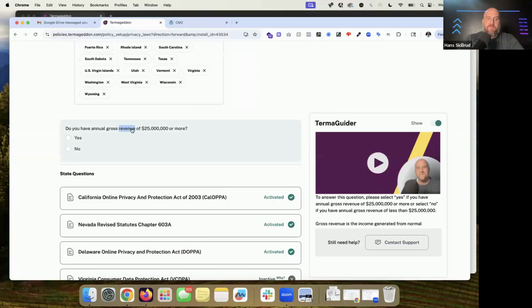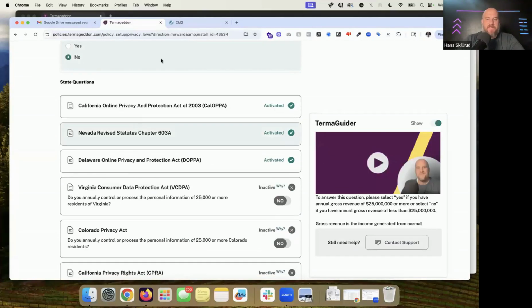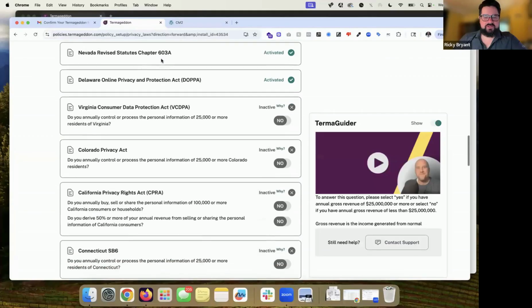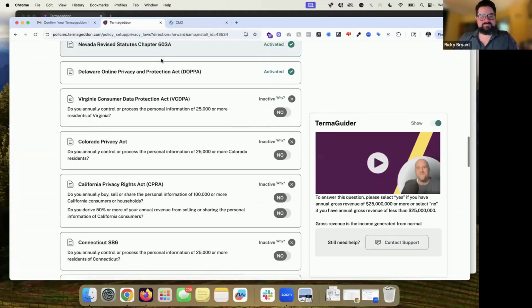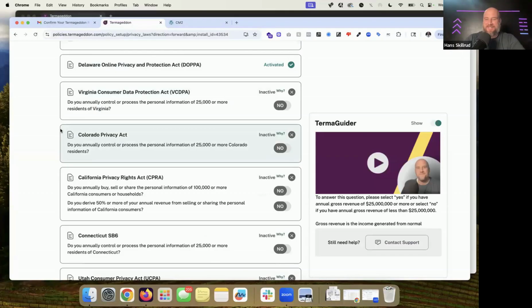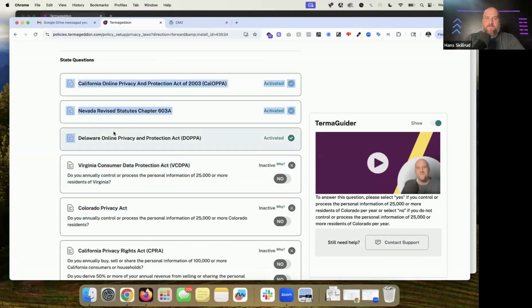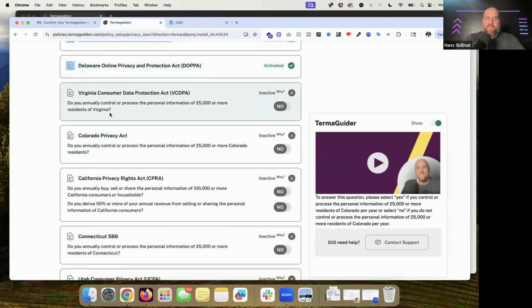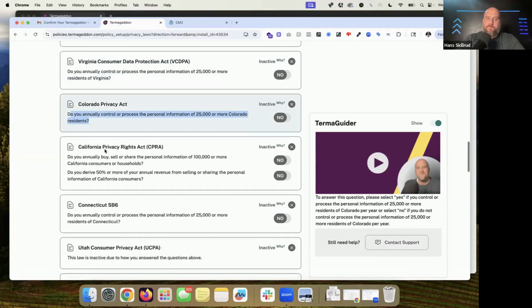Do I have annual gross revenues of more than $25 million? I wish, but I'll say no for today's example. We're starting with just one building only. That's right, our architecture firm hasn't done that much yet. So now, as you'll see, a handful of laws have been activated, and some are inactive, but we have follow-up questions. So go ahead and review these questions.